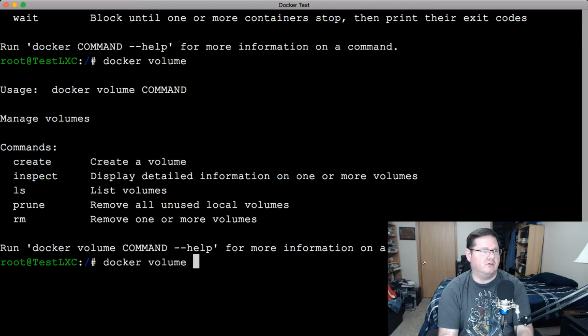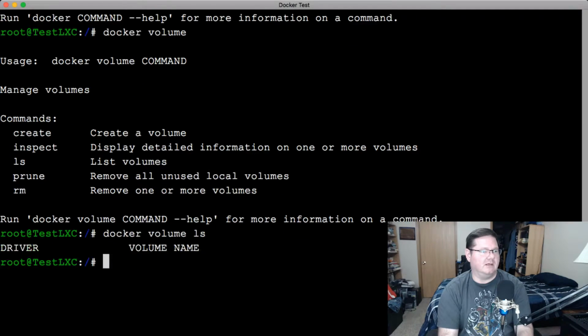Docker volume ls, and right there it's showing you that we have 0 volumes created. So for the first command to set up Portainer, we're going to do docker volume create portainer_data.